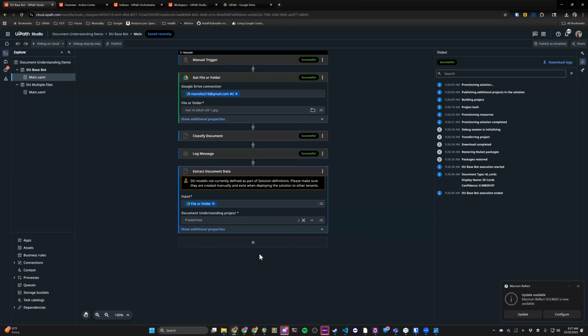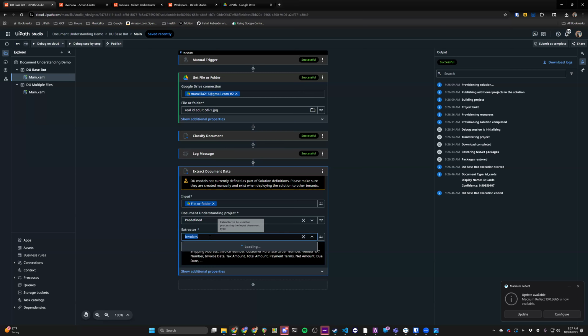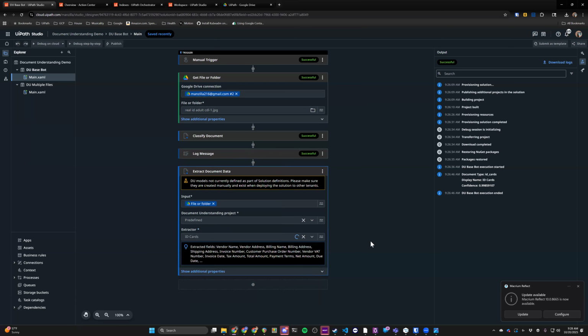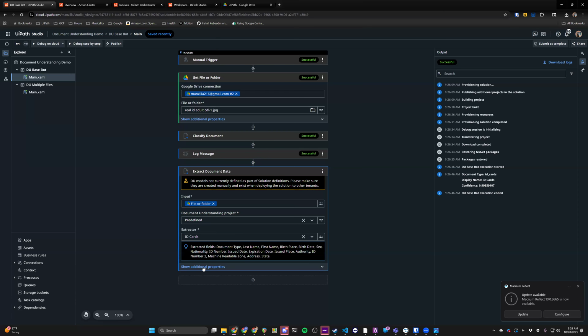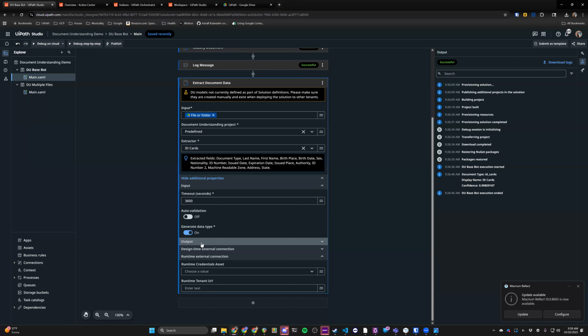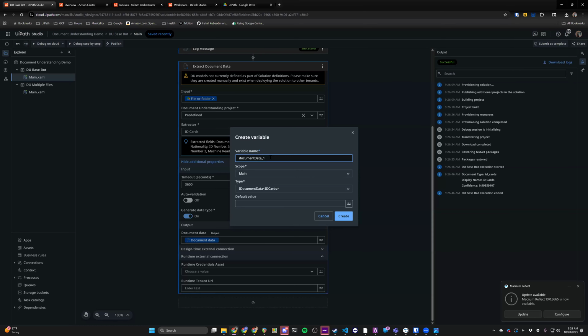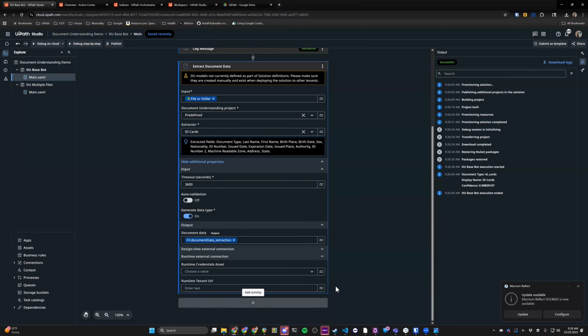Go with a predefined document understanding project. And then this is where we can choose our extractor. Now, extractors, you can create your own, or there's a bunch of out-of-the-box ones here. We're going to use the out-of-the-box ones, and there is one for ID cards. I'm going to have to search for it. There it is. It's not alphabetically ordered. So we're going to use the ID card extractor because we know that this document is an ID card. This one also produces document data, and I'm going to go ahead and create a variable for this one. Just call it document data underscore extraction. And we're going to see how this one is different.